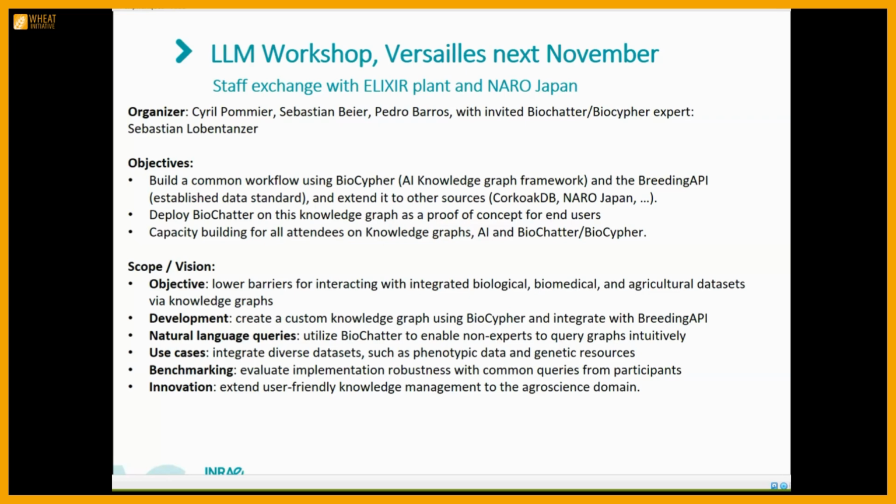And if you want to have some tests, you can look at next.biochatter.com. But I haven't tried it very much at the moment. It's very preliminary work. We'll test it during the workshop with real data.